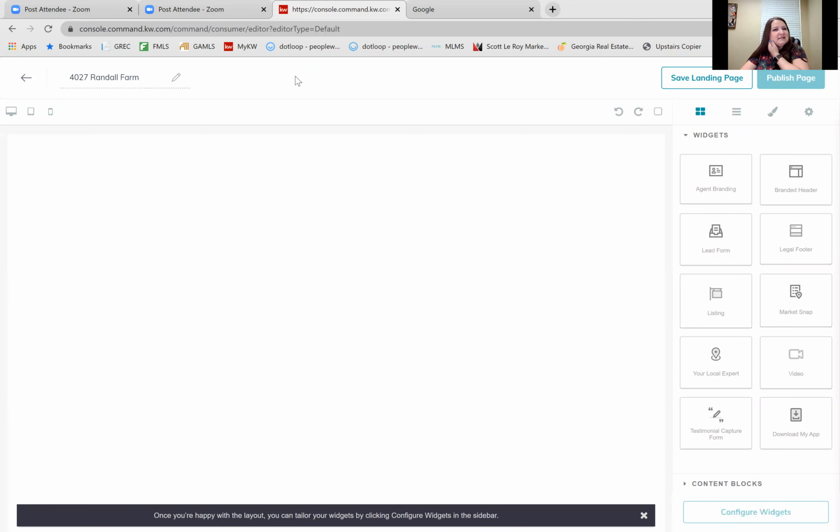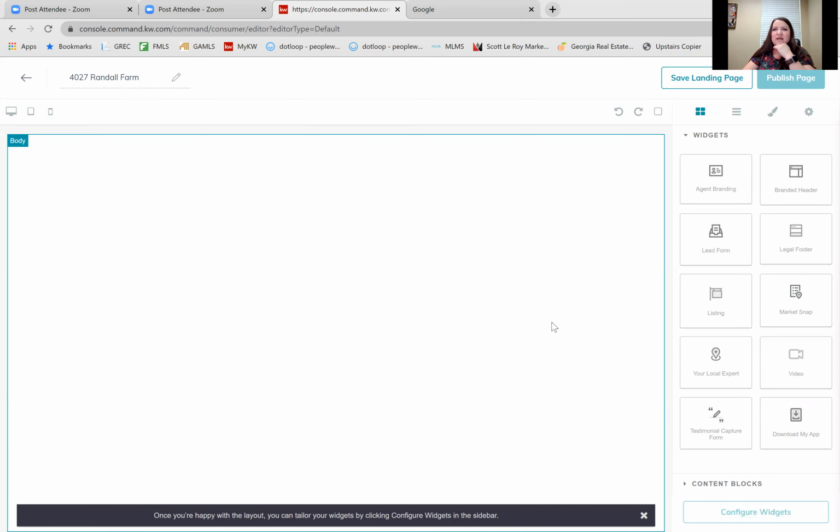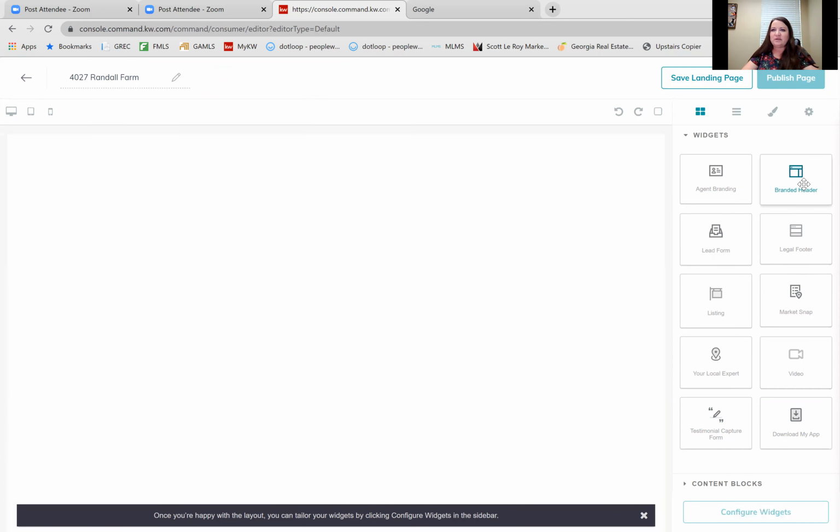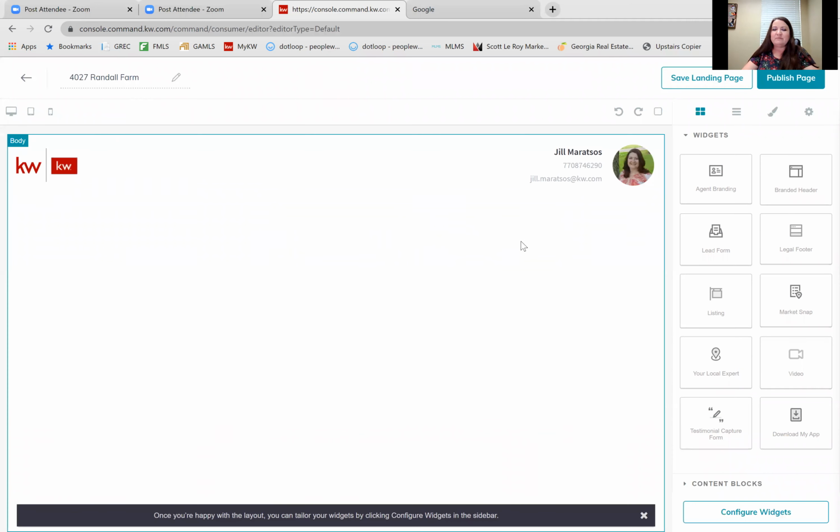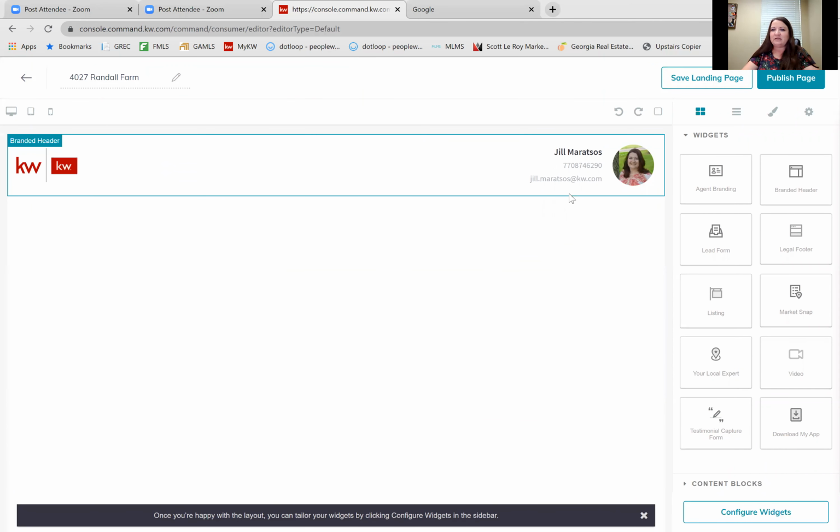And then this is as simple as selecting widgets, you guys. So over here, you can see we've got a selection of widgets, and we're going to decide what we want this page to look like. Remember, this is a website with just one page. It doesn't go anywhere else but that single page. So let's start with our branded header. We're going to have my information and our Keller Williams logo.